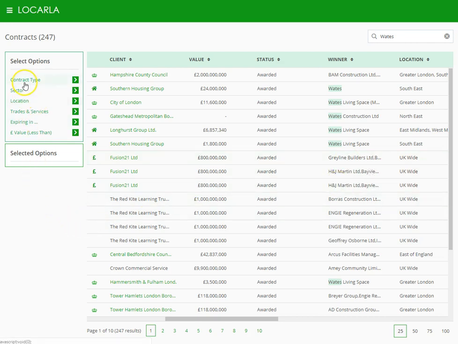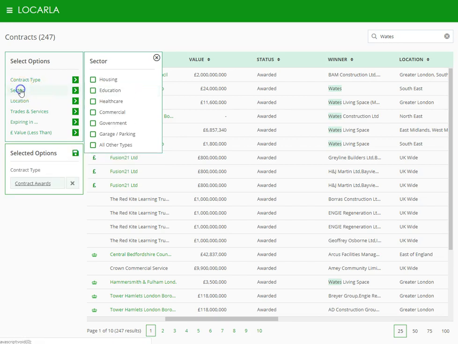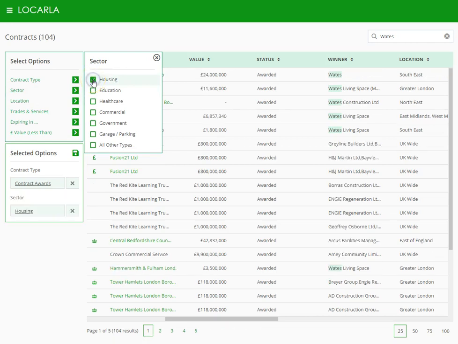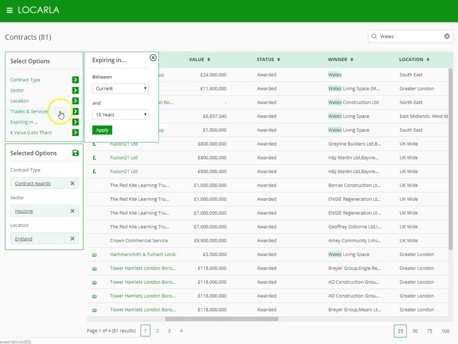But what we can actually start doing is filtering the waste results. So if we looked at contract awards, we looked at the housing sector, you can see, if you just keep an eye on the number of results down here, you'll see them changing. We can look at how waste is doing in England. We'll choose the whole of England. We can look at any contracts that are going to be expiring, say, from 1 to 3 years.